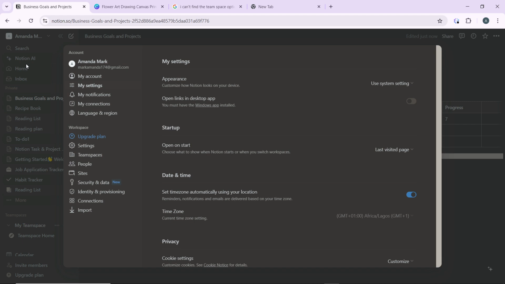In the Settings window, you're going to see a couple of options, and they include My Account, My Settings, My Notifications, My Connection, Language and Region, and you have the Workspace settings, which include Upgrade Plan, Settings, Team Spaces, People, Sites, Security and Data, Identity and Provisioning, Connections, and of course you have Import. Head over to My Settings.